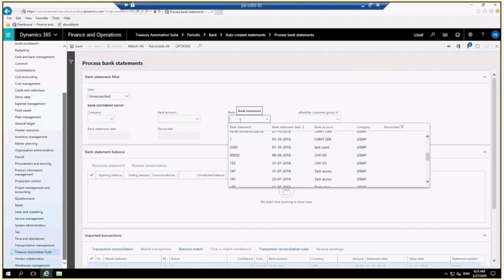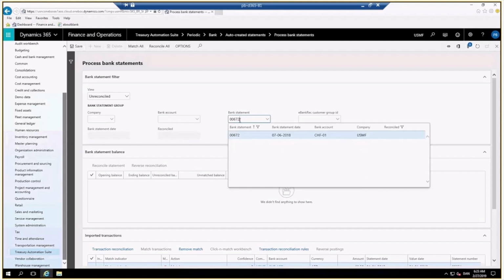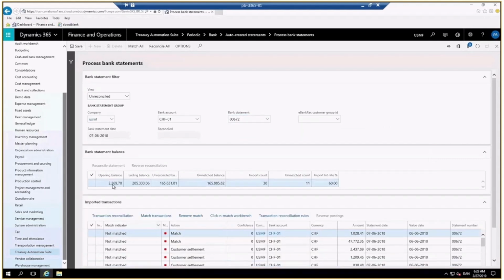If you know which statements to work with, you can type it or you can select it from the list. In this case, we would like to work with this one. And if we select it, it will come up with the opening balance, ending balance, and what is not yet reconciled, and what's not yet matched on that statement. It will tell you how many transactions have been imported. It will also tell you how many of those have not yet been matched against a transaction. And it will show you how much that was automatically created or matched during the import of the statement.